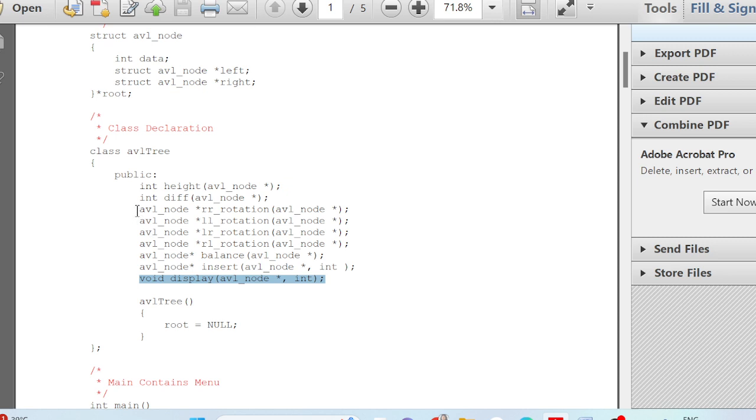And in order to balance the AVL tree, we need four types of rotation: RR, LL, LR and RL. These are the prototypes for these four functions. They also take AVL node star as a parameter, and they also return AVL node star as a return value. Now internally, when we insert any node in the AVL tree, it will calculate the balance factor of each of the nodes. To calculate the balance factor, the function defined here is balance, and this balance function will be invoked after every insertion. Internally, the balance function gives a call to the difference function, DIFF.